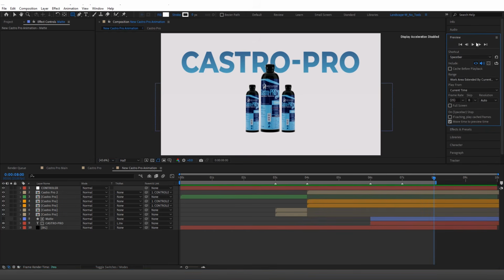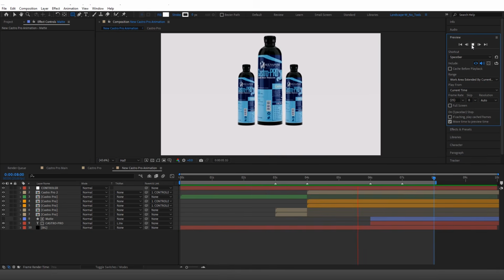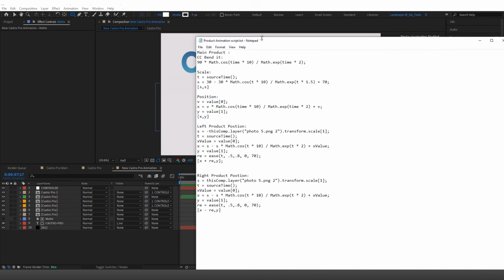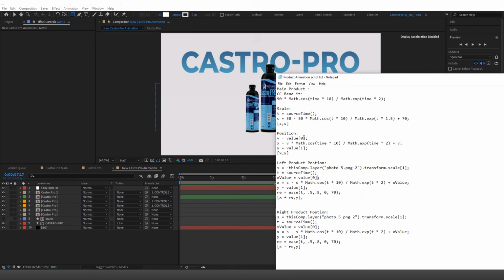So let's play back and see what we've done so far. It comes in, then opens out, and then zooms in. The reason why I need to do a little bit of explanation on our expression: this one is for the bend. It's going to bend the product. If you want to understand more about the expression, you can do research to understand how it works. Let me not bore you with too much explanation.